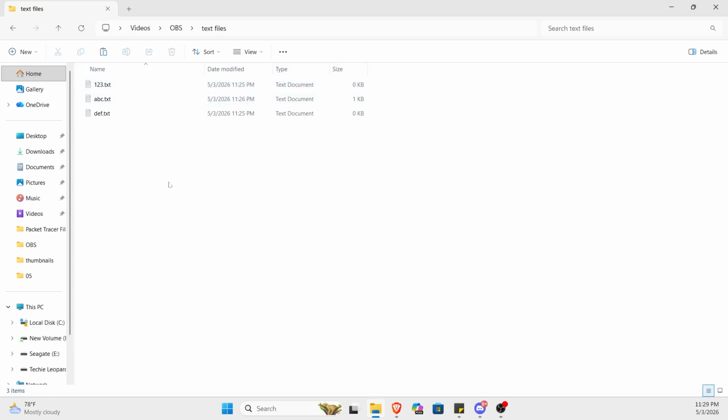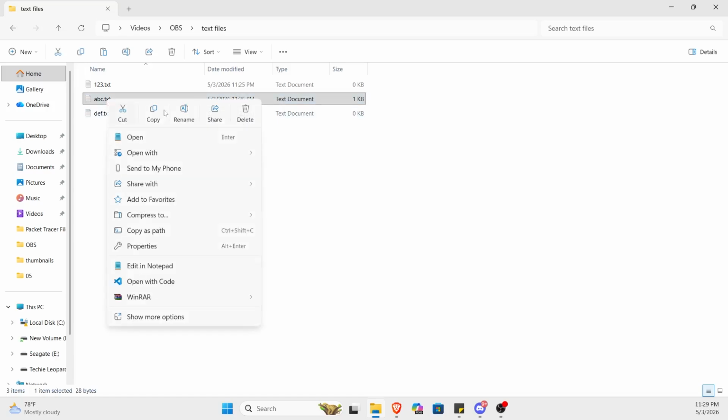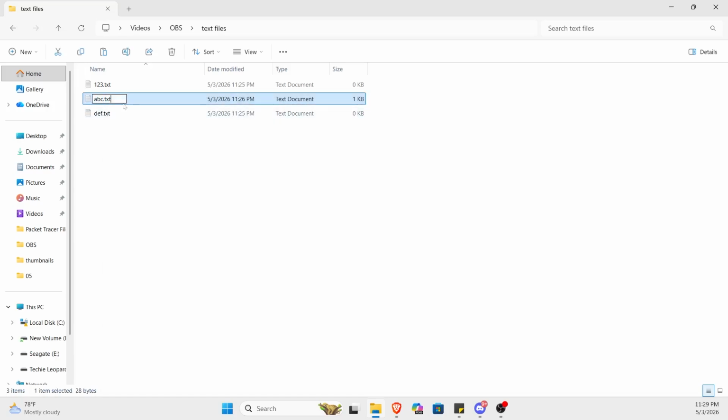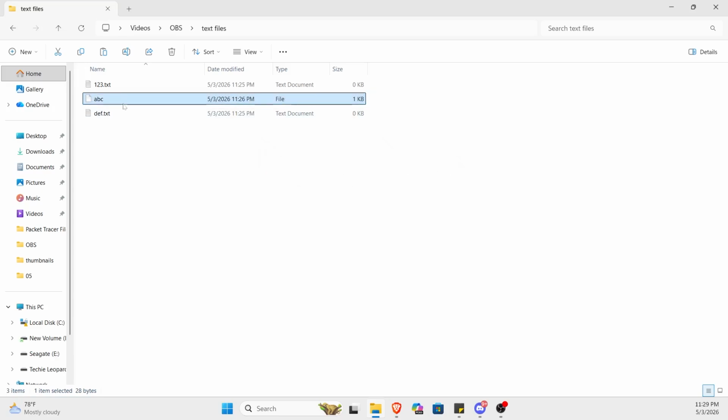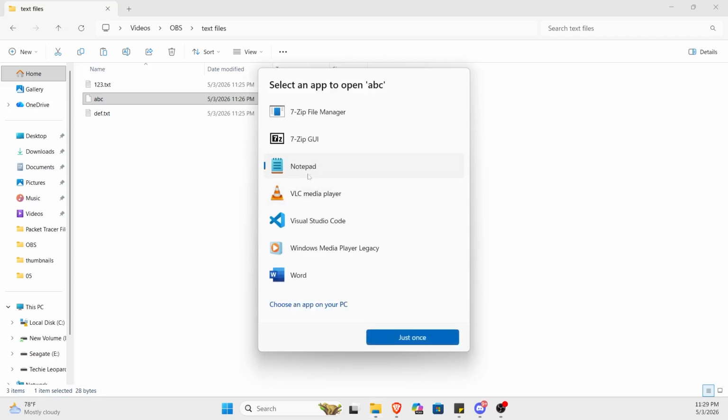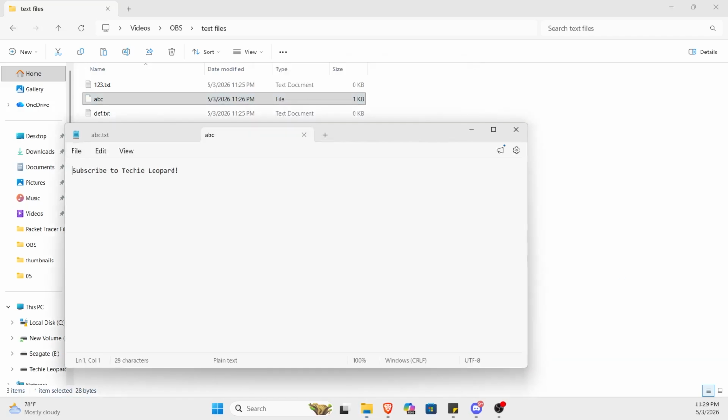And now to remove the .txt extension, what I have to do is just right click on the file and click on Rename. After that, I can just go ahead and cross out the .txt and hit enter and click on Yes to confirm it. As you can see, Windows doesn't recognize the file anymore. And to open it, I need to right click on it and click on Open with. Then I need to manually select Notepad and click on Just once.